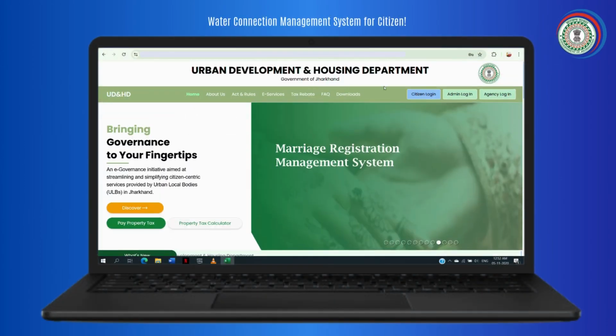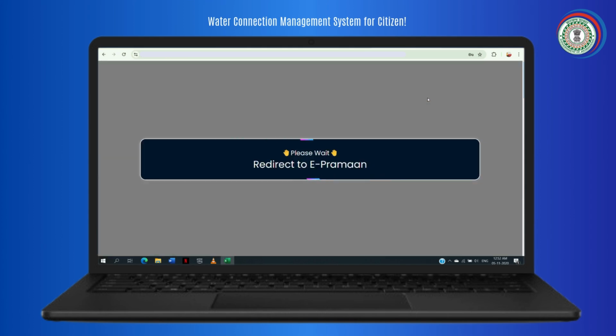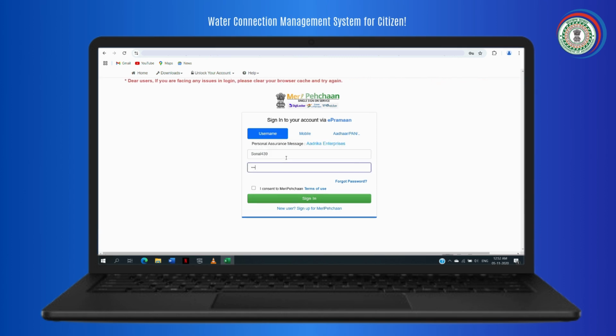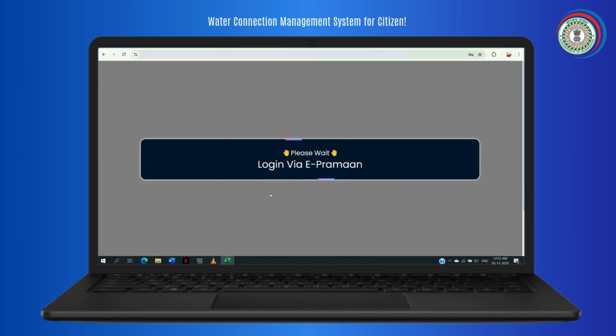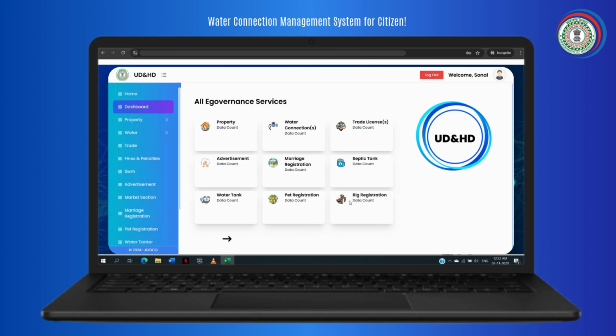Visit the official eGov portal and click on the Citizen Login option on the system interface to access the Citizen functions. Upon selecting Citizen Login, the user will be directed to the ePraman sign-in page. Enter the username and password in the corresponding fields provided, tick the I consent checkbox, and then click on the Sign In button. After successfully signing in, the user will be redirected to the Citizen dashboard.